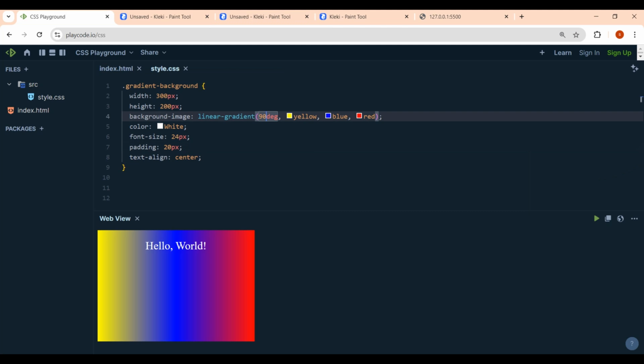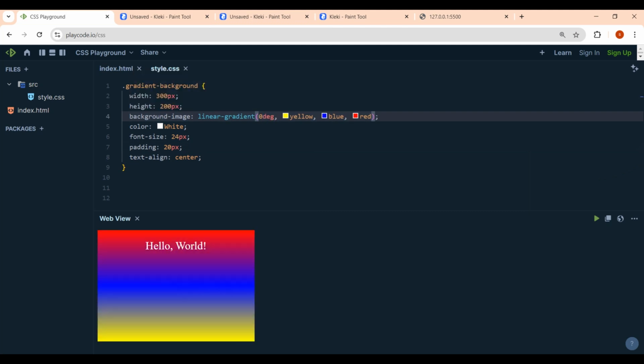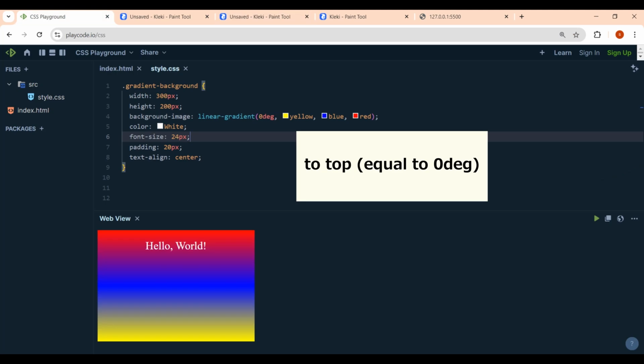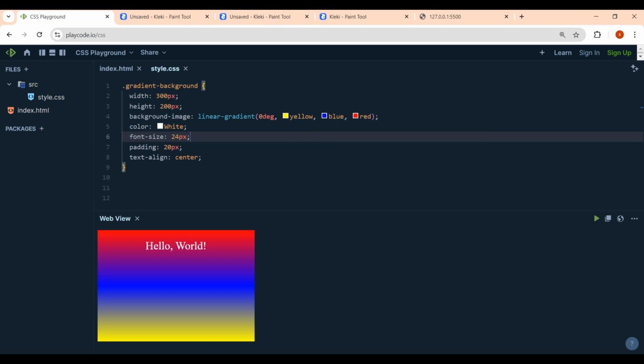If I put here 0 degrees. Now where is 0 degrees in circle? It is at the top. Now if I go here, I am saying top should be red color. You see, top red. Obviously opposite bottom should be yellow color. I mean it will start from yellow and then blue and then red. Okay, so this is how you can also provide degrees like 0 degrees, 45 degrees, 90 degrees, 270, 360, whatever you want. Okay, we still have a few more things.